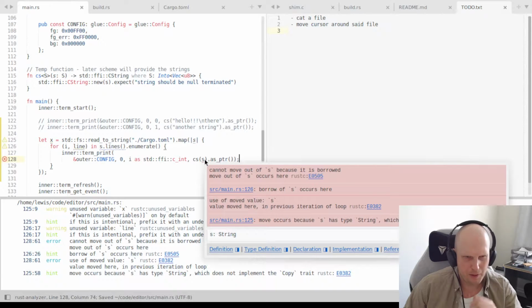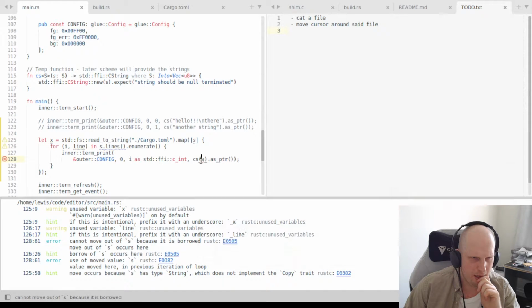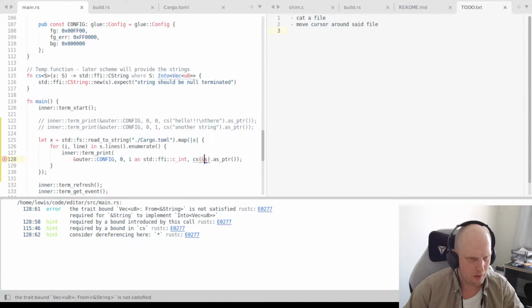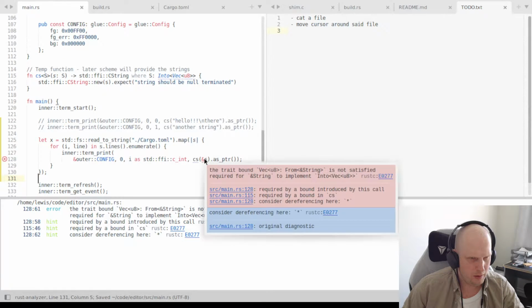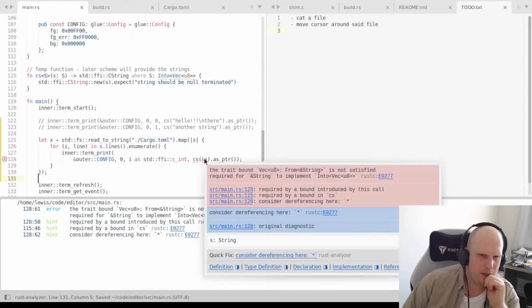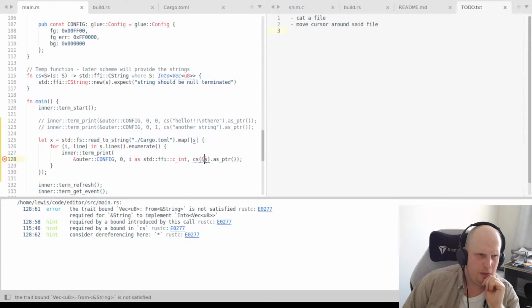What's wrong with S? We're borrowing it. I don't need to move it out of anywhere actually. I'm just taking a read-only reference to it. So is that going to help? Trait not satisfied from strings. Huh. So CS should take anything that can be converted to a vector of bytes.